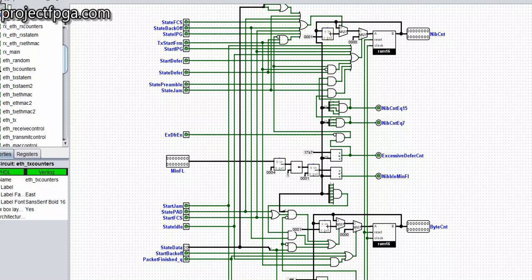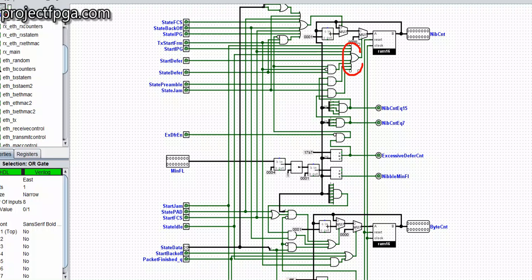So let's see how this nibble count is being reset. There are a million ways to reset it. This is the OR gate that does the resetting. So you can see that there are a lot of options for resetting this nibble count. Let's see them one after the other.